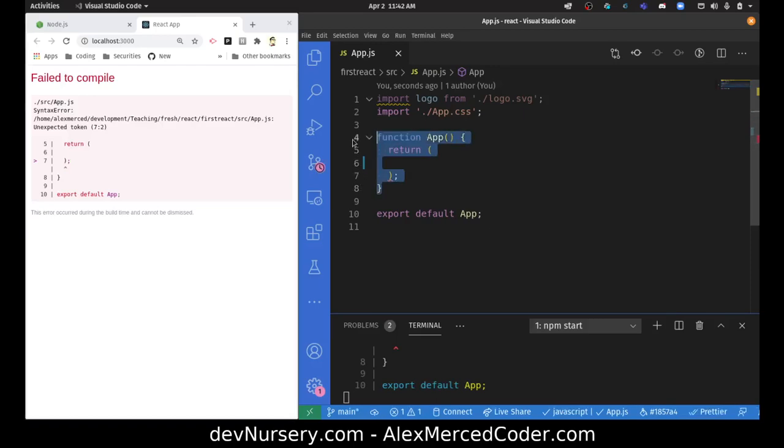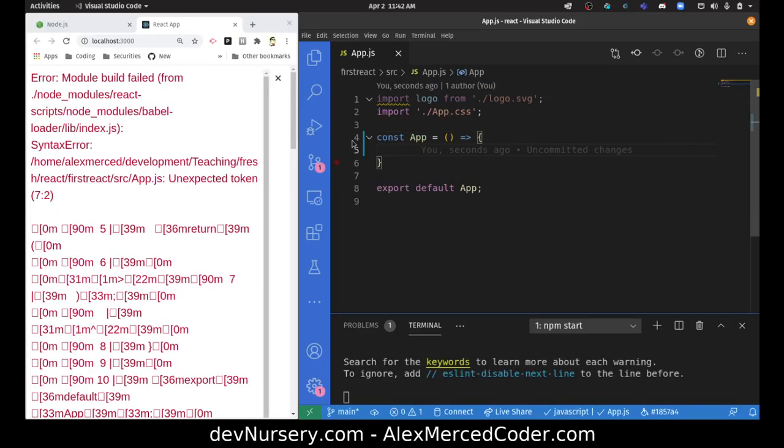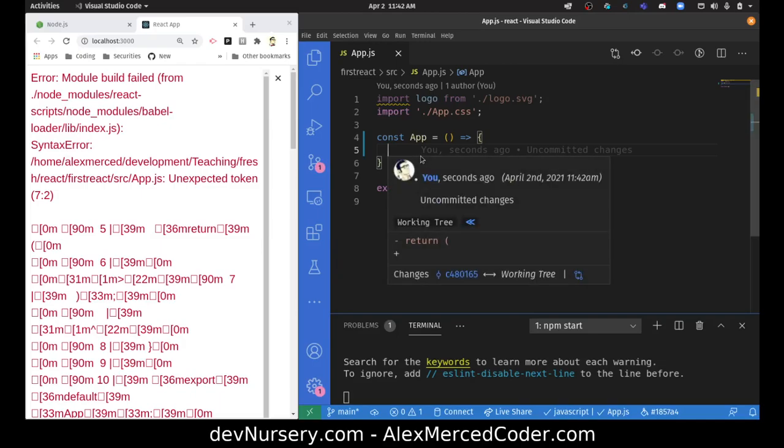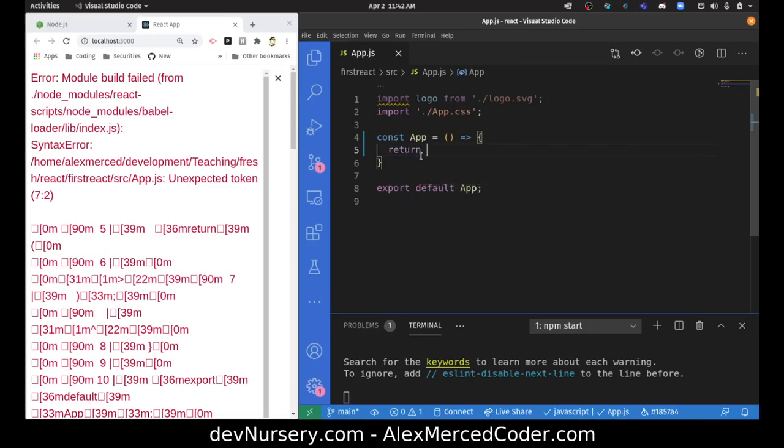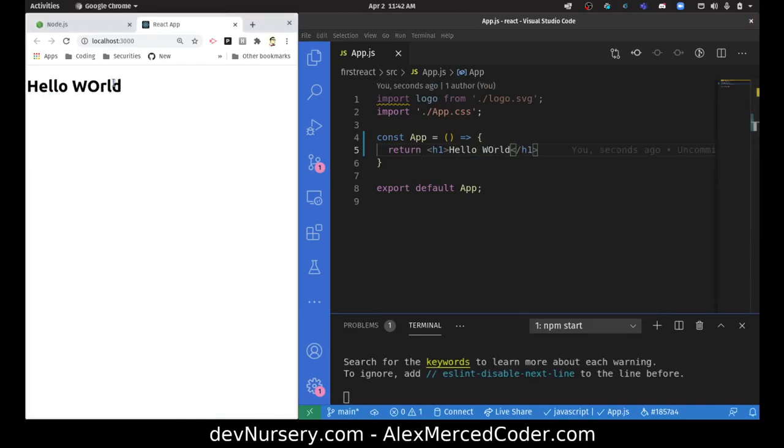Okay, so I want to rewrite this App function, because I prefer using arrow functions. So const App equals. And again, you can write your function any way you want. Notice I'm getting this error here. The reason is that this function right now is not returning anything. For a component to work, it has to return JSX. So the simplest thing I can do is just return an H1 that says hello world. And I get hello world. So my App component literally all it does is return an H1.